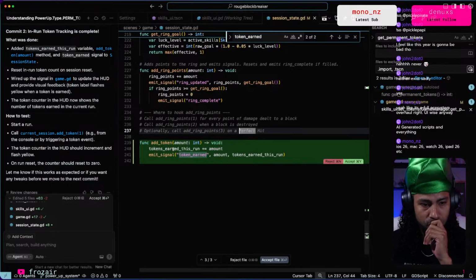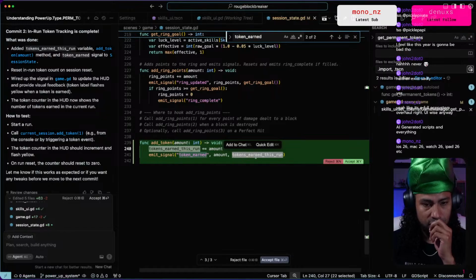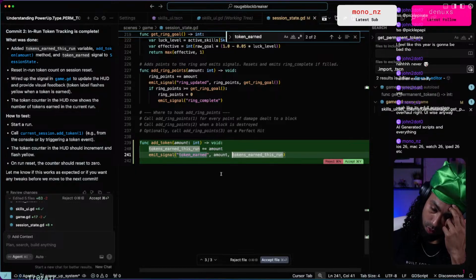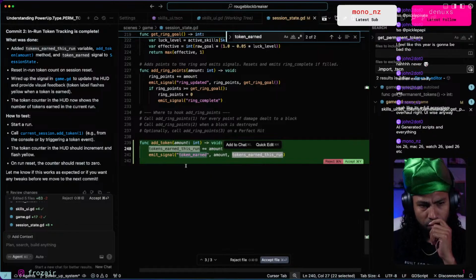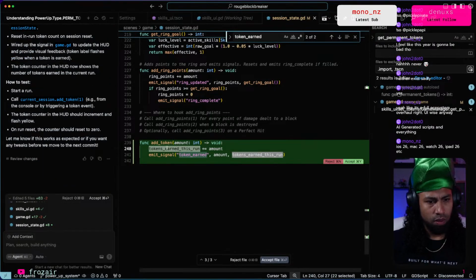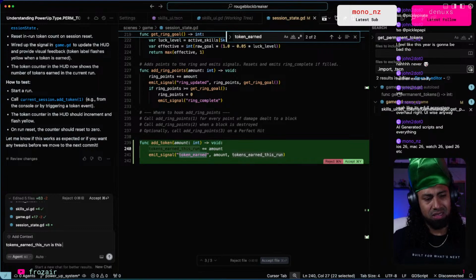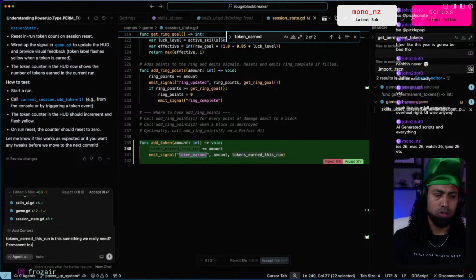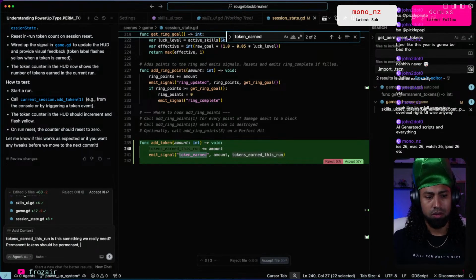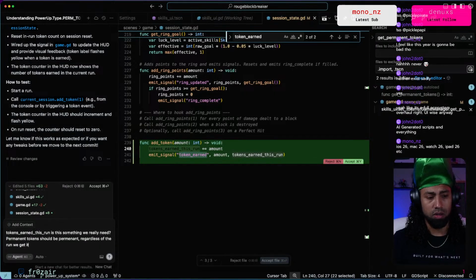All right. Tokens earned this run. Amount. But should this be... We probably don't need this. Is this something we really need? Permanent tokens should be permanent, regardless of the run we get it on.